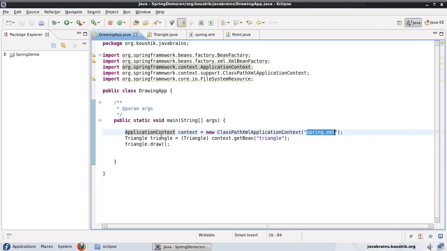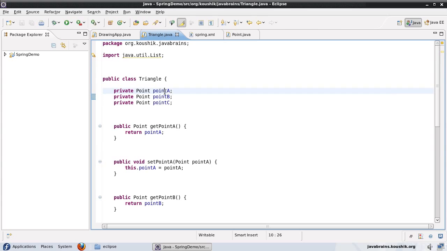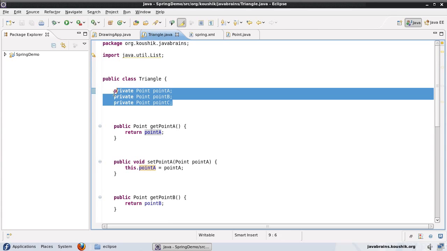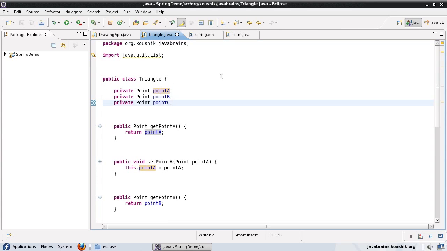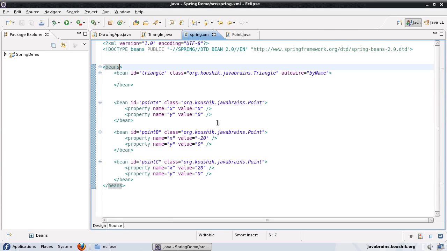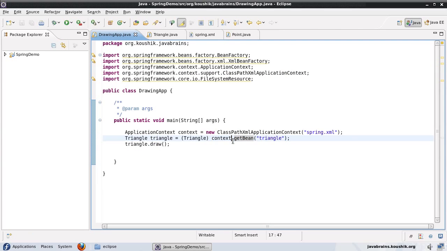We have done this only once in our entire application, and we do a get bean only once, and then the related beans to this bean that we're trying to get have been automatically populated by Spring. So the triangle, even though it needs these three objects over here, does not do a get bean because Spring automatically populates it depending on our configuration in our Spring XML. Now, normally you would not need to do a get bean anywhere else. Just doing it at the start will initialize the container and you're done.